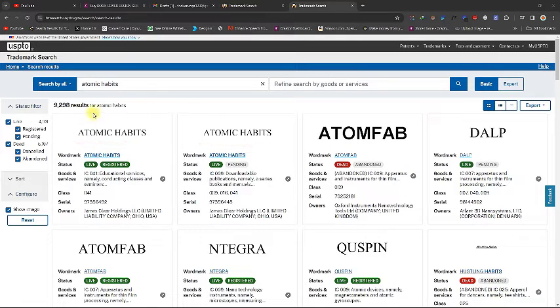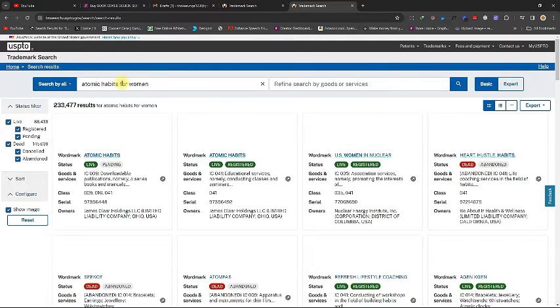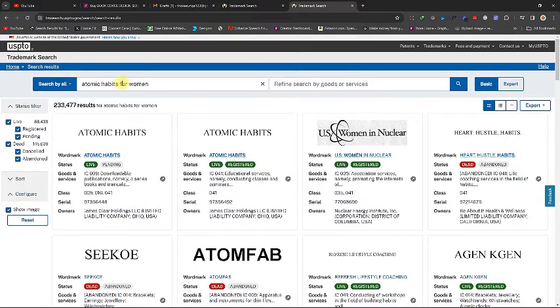If I go ahead and add to Atomic Habits, say Atomic Habits for women, and click enter, you're going to see what happens. You can see there's a keyword which says Atomic Habits here, but there's no keyword which says Atomic Habits for women. Do you understand? So this keyword, Atomic Habits for women, is safe for me to use.